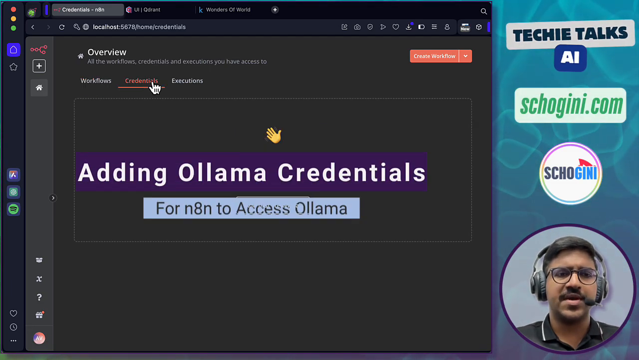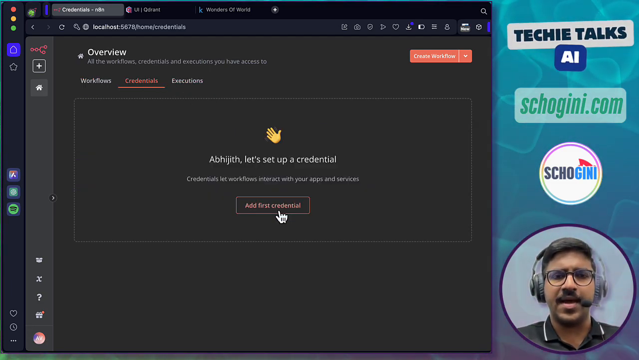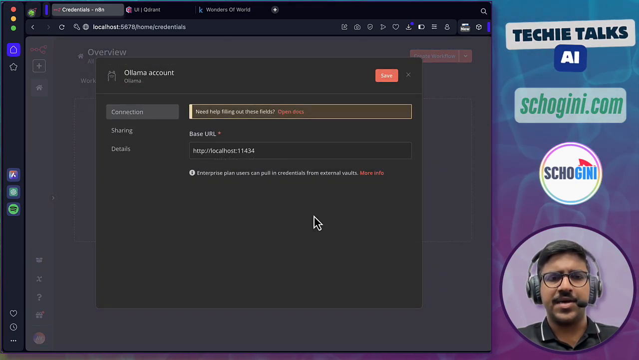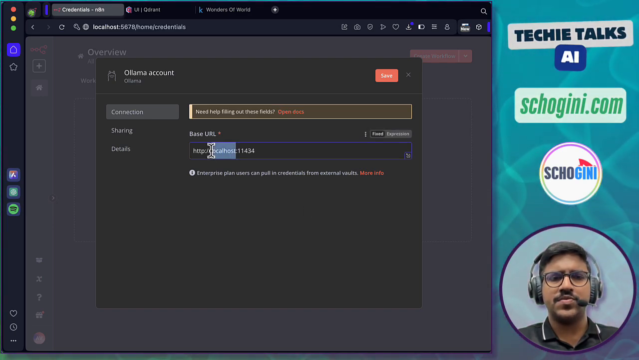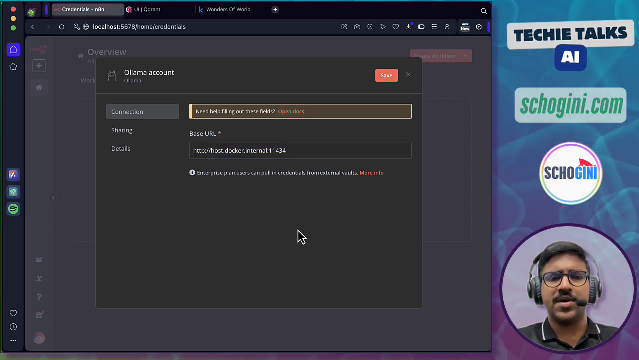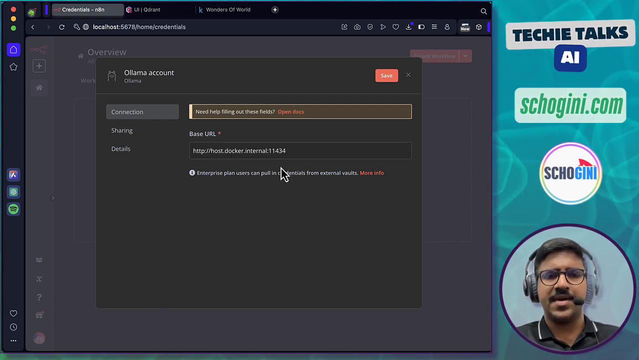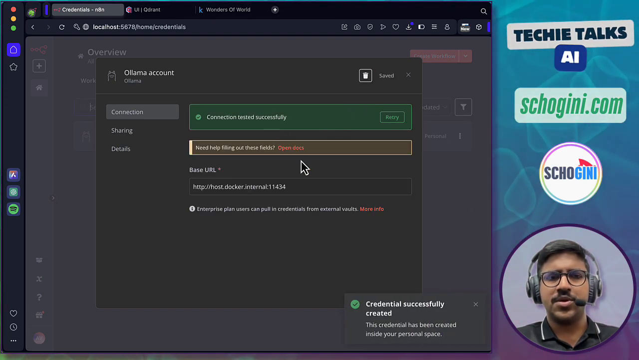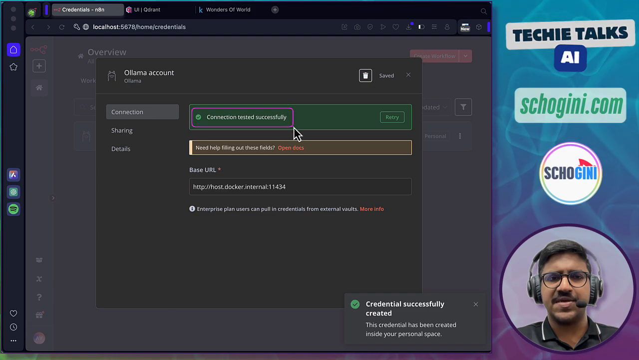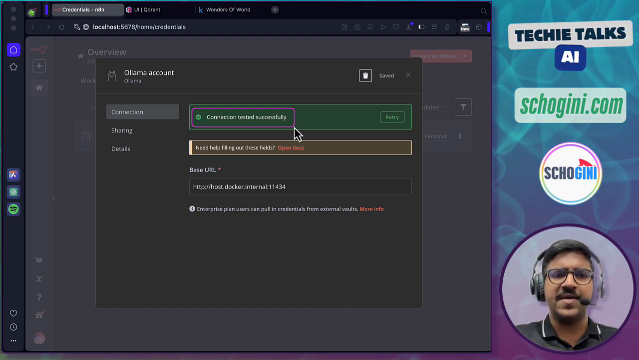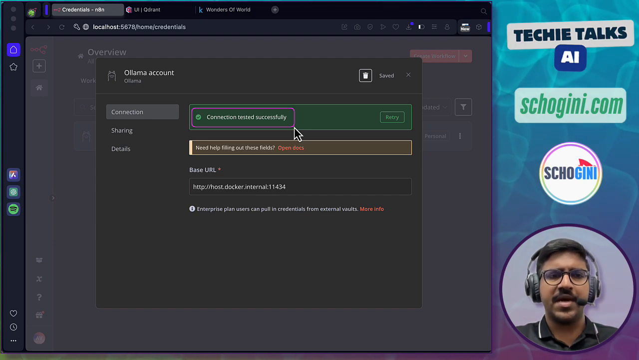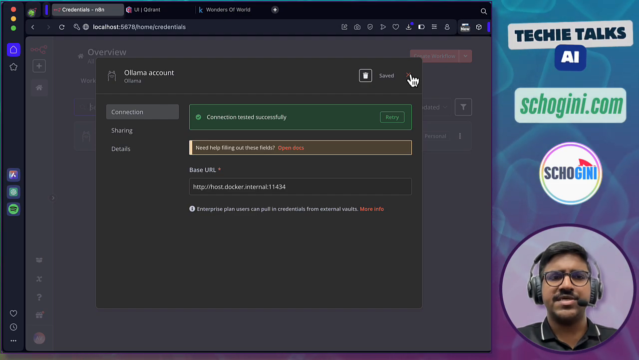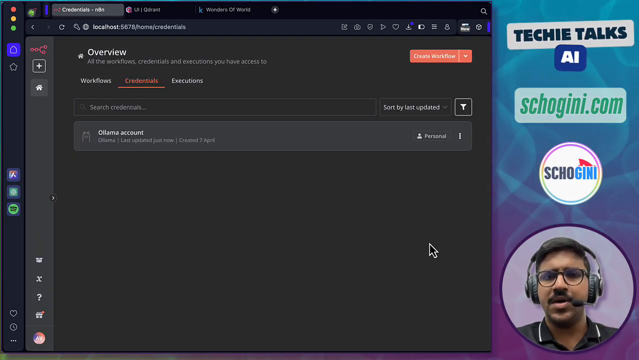So first let's go to the credentials tab and let's click on add first credential. Here you can search for Ollama and then click continue. And here instead of localhost we will be using the Docker based URL, which is host.docker.internal with the port as 11434. So let's save this one. You should get one message saying that the connection tested successfully. This means that our n8n is able to connect to the Ollama that is running within the same machine. So that's the first credential that you need to create, which is the Ollama account credential.